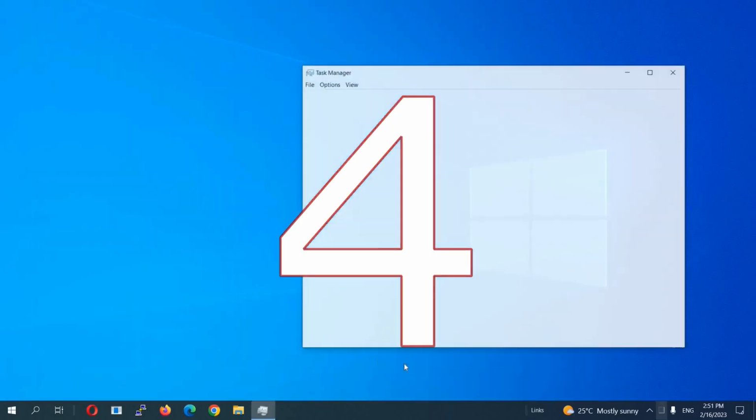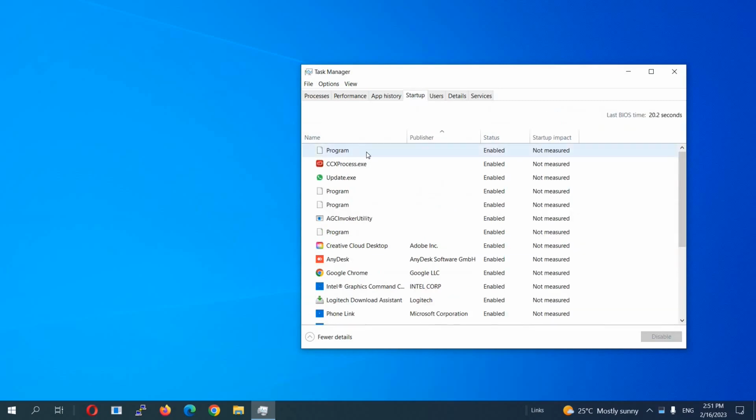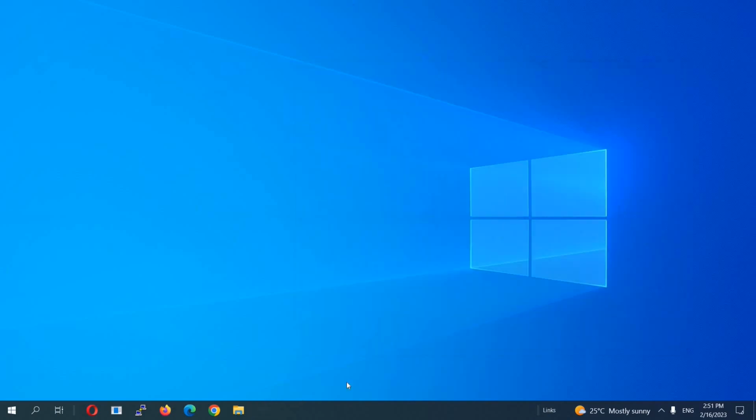4. Disable any third-party software or services that may be causing high CPU usage. Some third-party software or services can also cause high CPU usage. To fix this, identify the programs or services that are causing the issue and disable them. You can do this by opening the Task Manager, identifying the program or service that is consuming too much CPU power, and then right-clicking on it and selecting End Task or Disable.